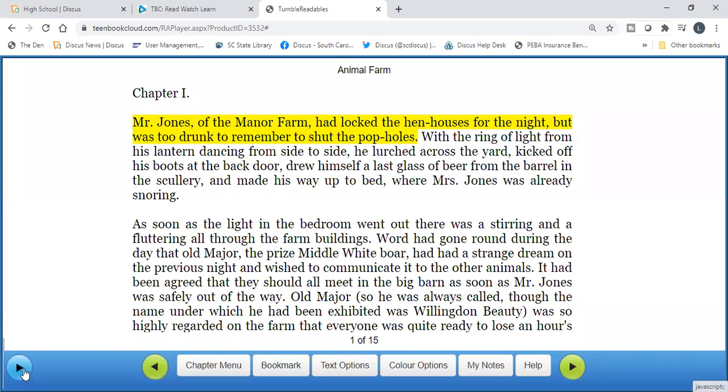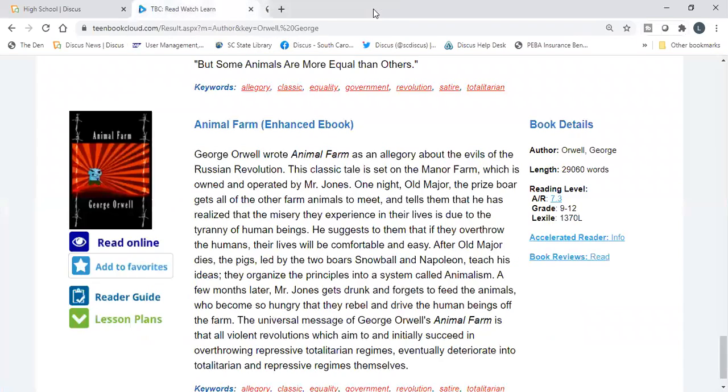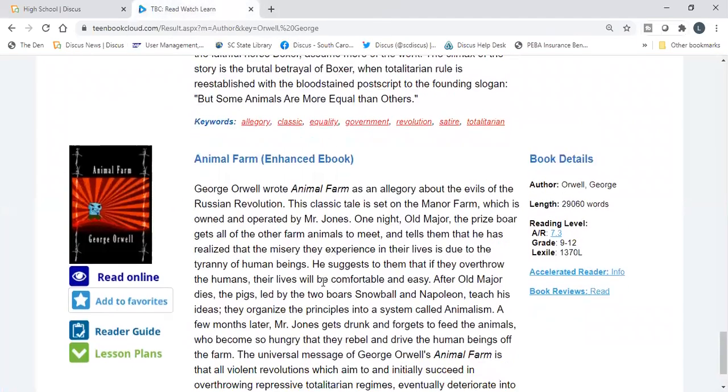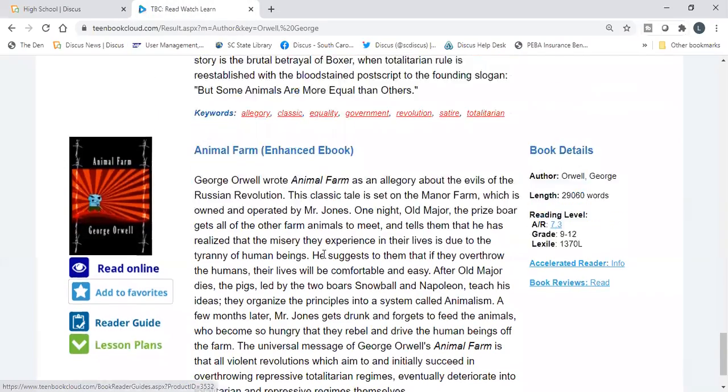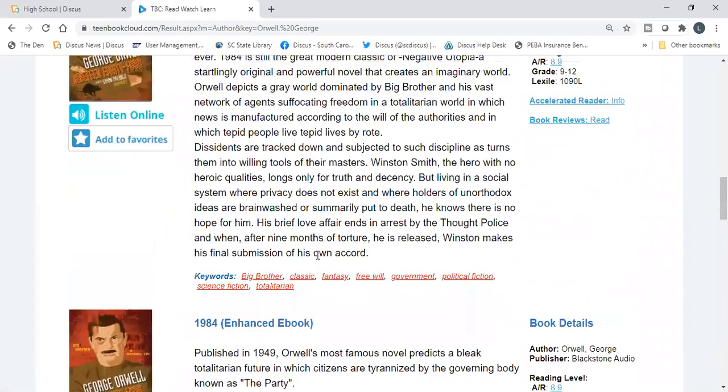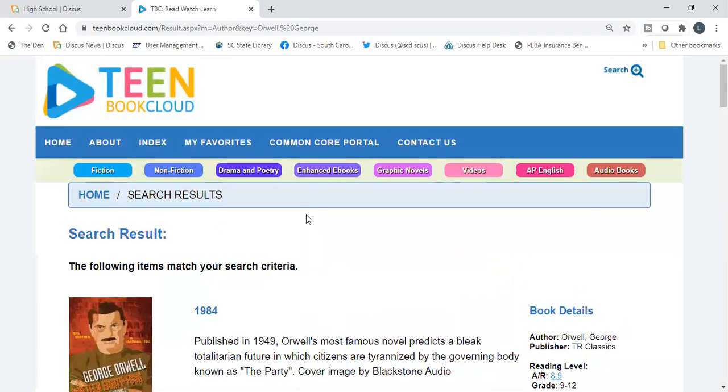And you can also toggle that on and off. So if a student just wants to read a particular section and have the narrator read it, they can do that as well. One of the other benefits of Teen Book Cloud for teachers is that there are lesson plans and readers guides, with many of these associated with many of the Shakespeare plays and other pieces.